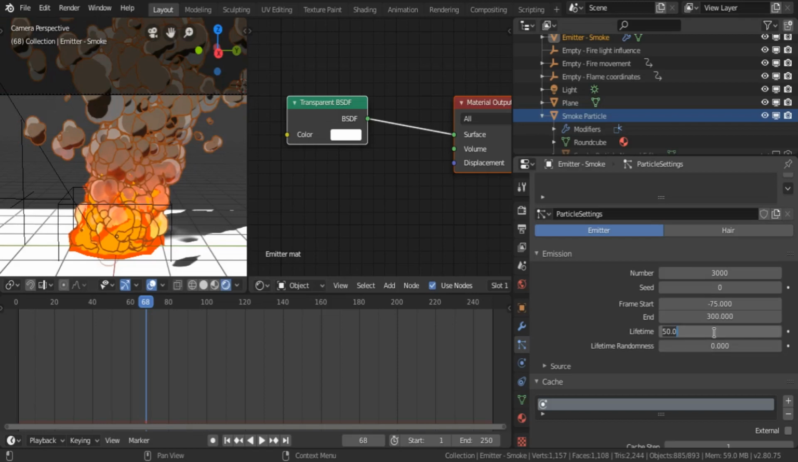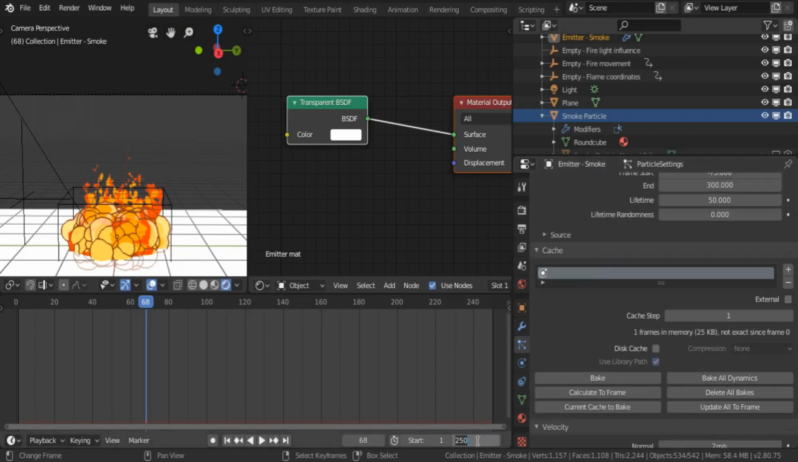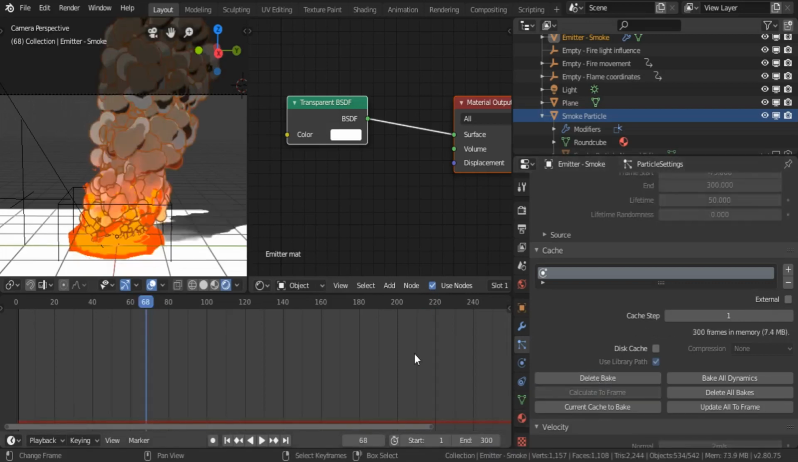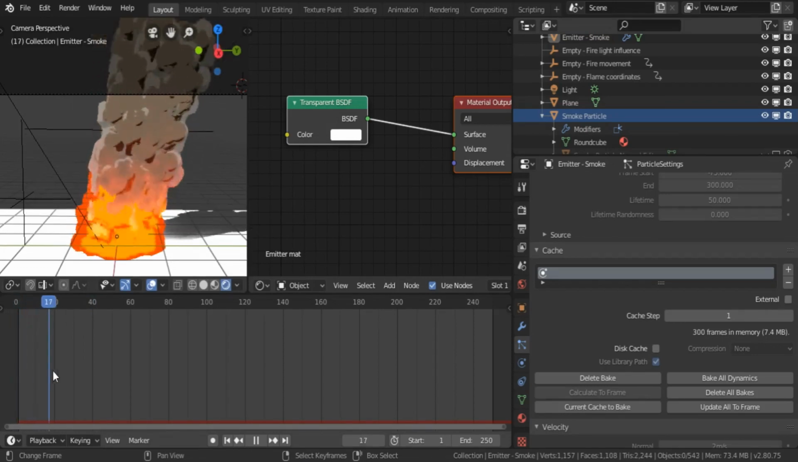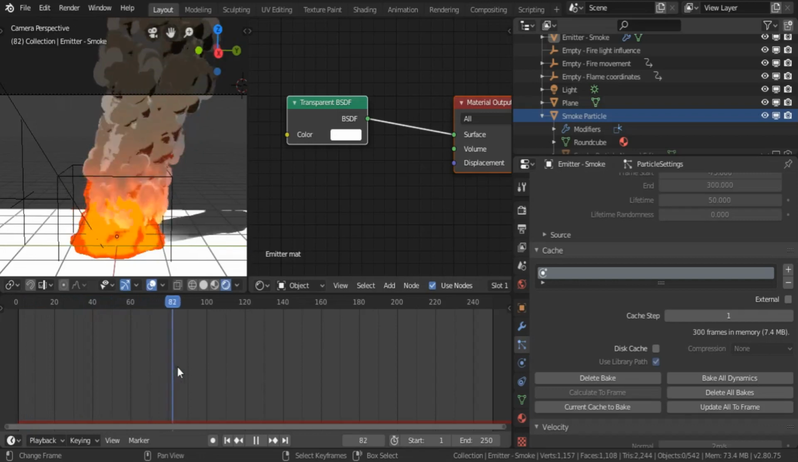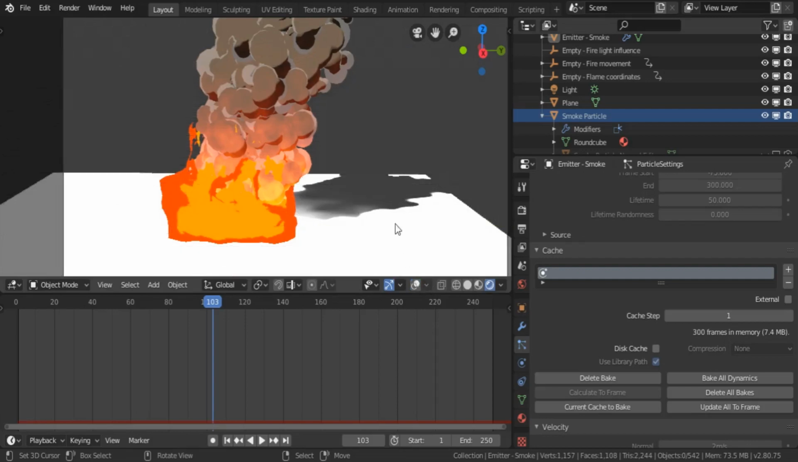Give it a good lifetime. I think leaving it at 50 is fine. We do need a little bit more, so I'm going to say like 4,000. And then I'm going to bake with a frame range of 300, and then I'm going to just reduce the frame range. So back to 250, and just deselect it, so that when you start, it's already going. And of course you can make this a little bit more interesting by removing the overlays.